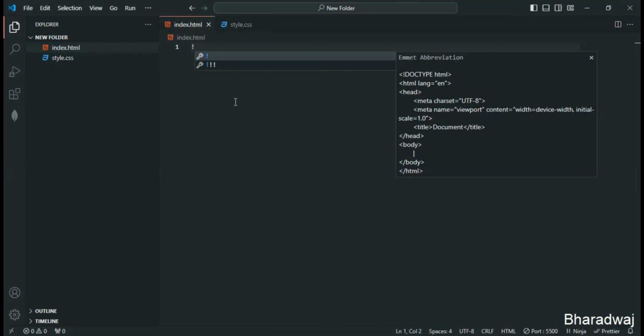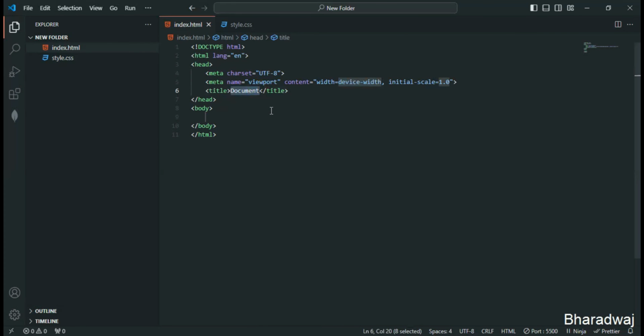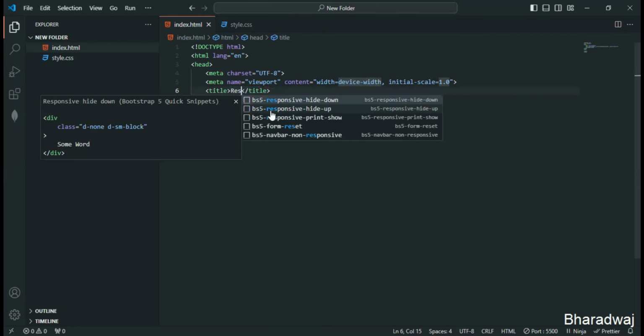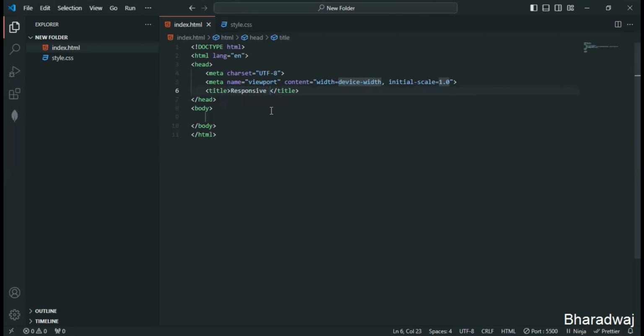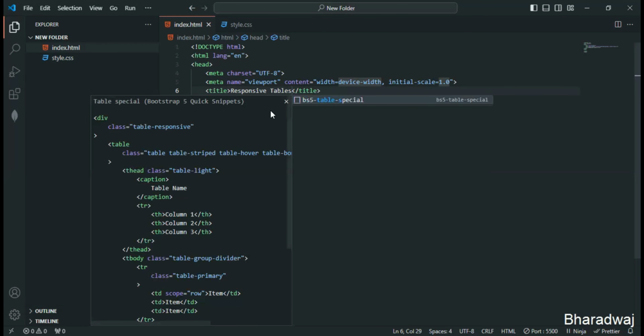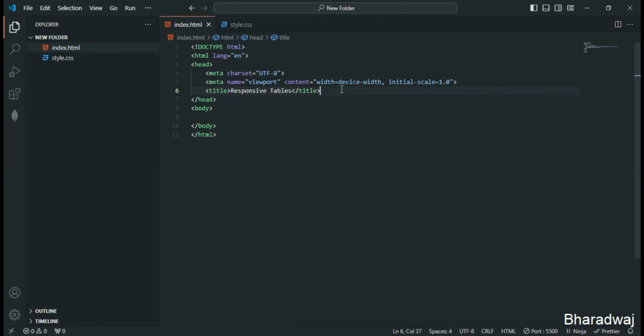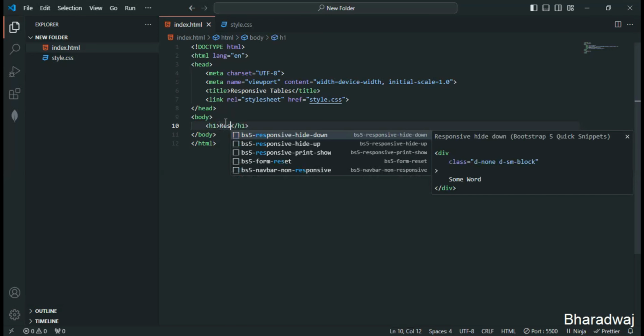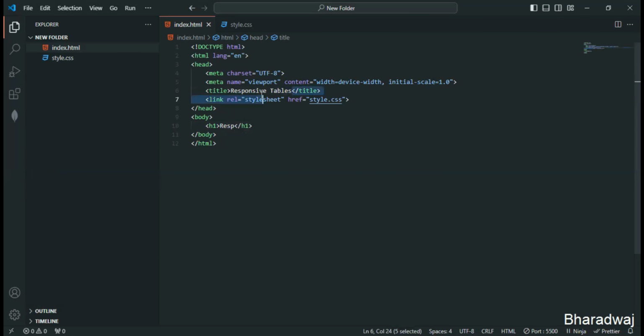So I'll just come here to the index.html and create a very basic HTML template and change the title to responsive tables. So what I'll do, let me link the style sheet as well and give the path and the name style.css. So now let's start writing the HTML code. Initially, I want to make use of the h1 tag. I'll just give, let me copy this from here itself. Let me copy this one and paste it over here.